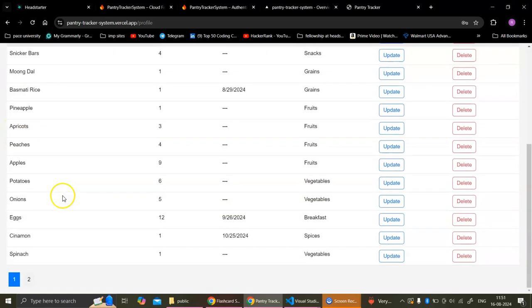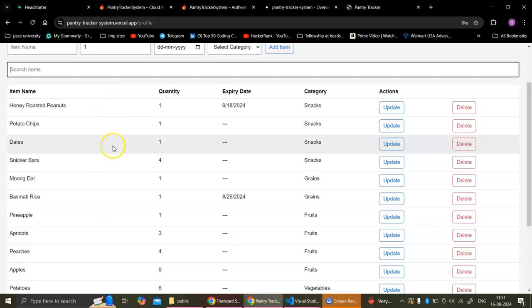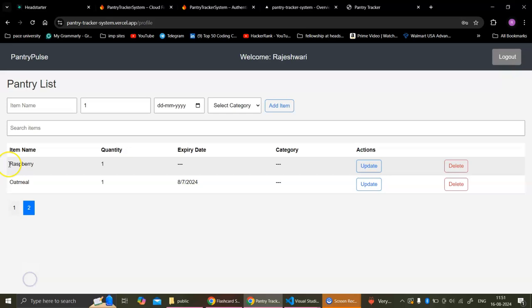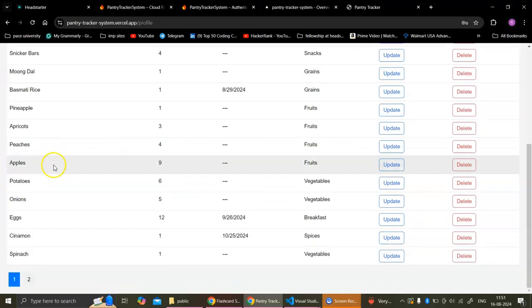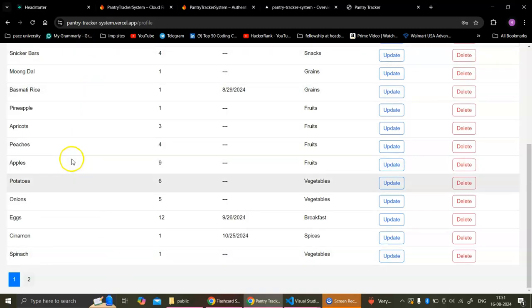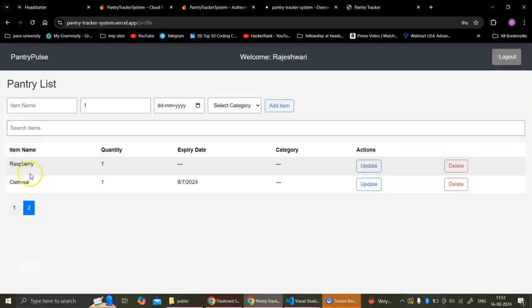Apart from that, I have used pagination, with a limit of 15 items per page. So if the items are more than 15, it goes to another page. If I click on page 1, it will show me 15 items on page 1, and then the remaining items on page 2.